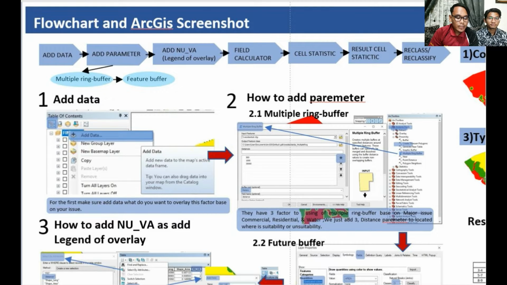Before we start the GIS, we have to start with the flow chart. First step is add data. After you add data, you must add parameters, add NUVA for the legend of overlay, field calculator, cell statistic, result cell statistic, and reclassify. Okay, first, add data. Make sure you add the data you want to overlay, the factors based on your issue.